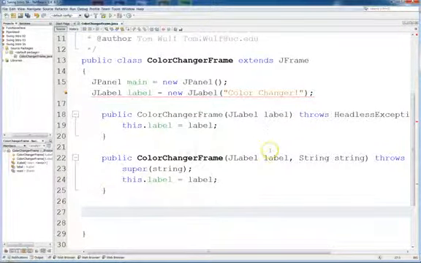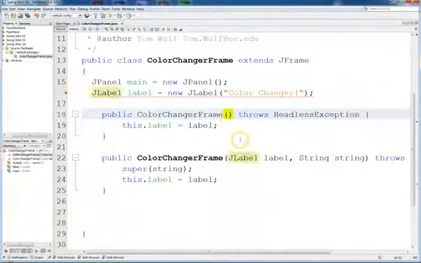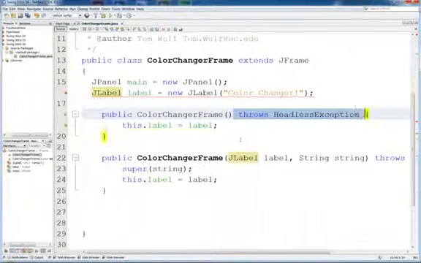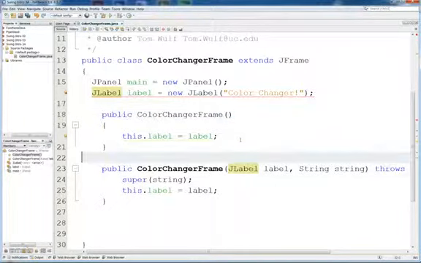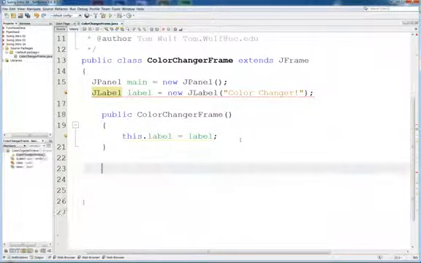So it's taking these as parameters to color changer, and really this is not going to change, so I don't want it to be a parameter. So let me just go ahead and modify what I got here. We'll get rid of this, and we don't need this exception here. Not really sure what that is, to be honest with you. And I don't need this one.